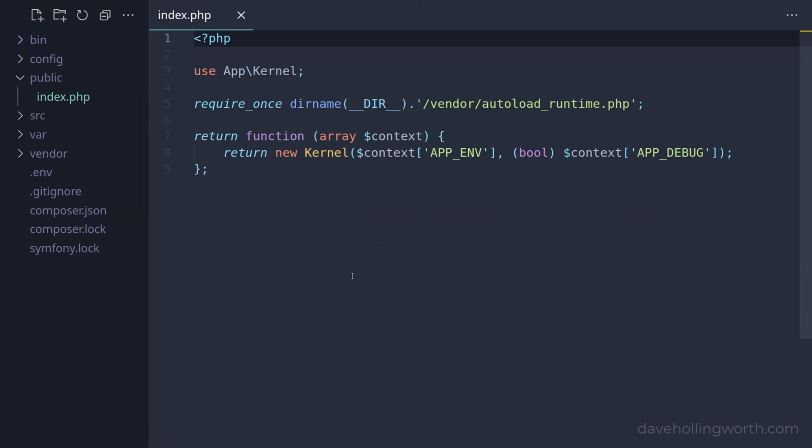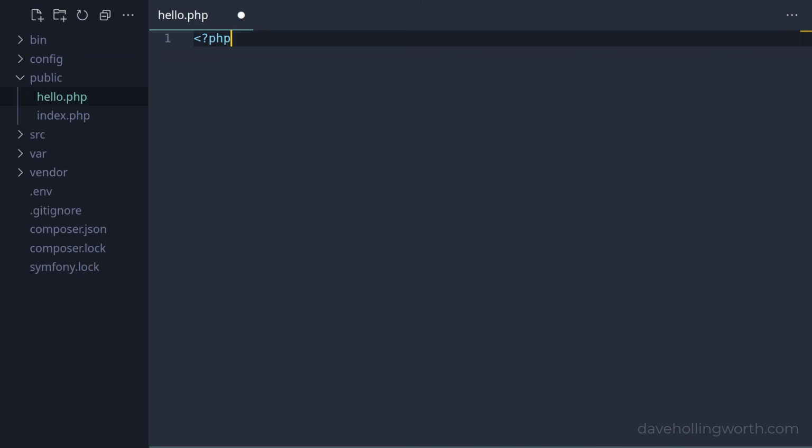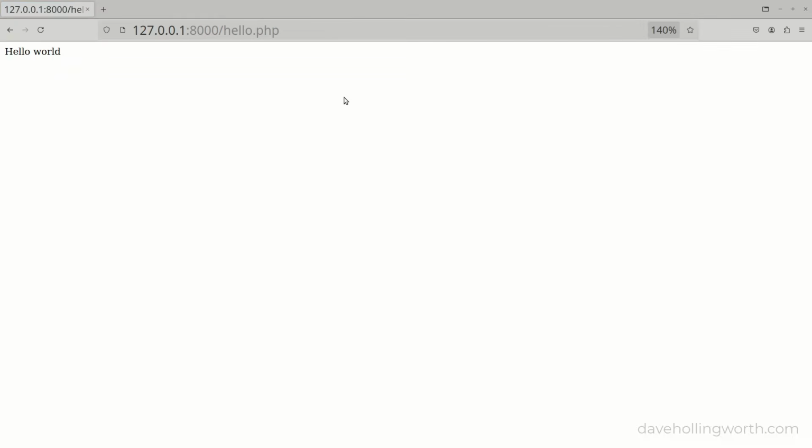Note that the code in this file is part of the framework, and we never need to change it or edit this file. If you want to, you could create a PHP file in the public folder and access it in the browser. For example, let's create a file called hello.php, and in here add the PHP opening tag and output a message. So in the browser, if we open that file, we see the message printed out.